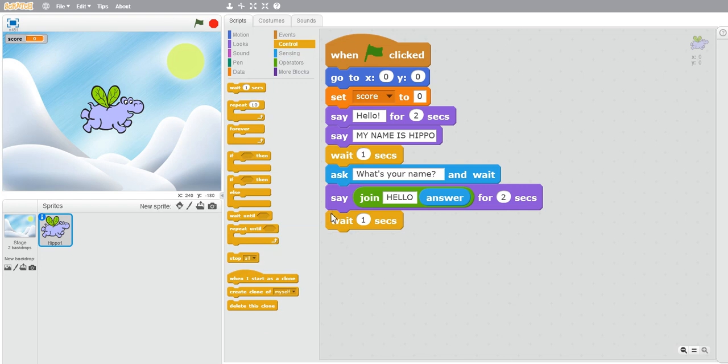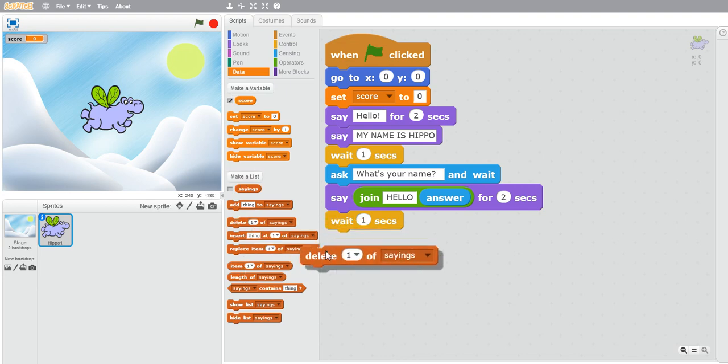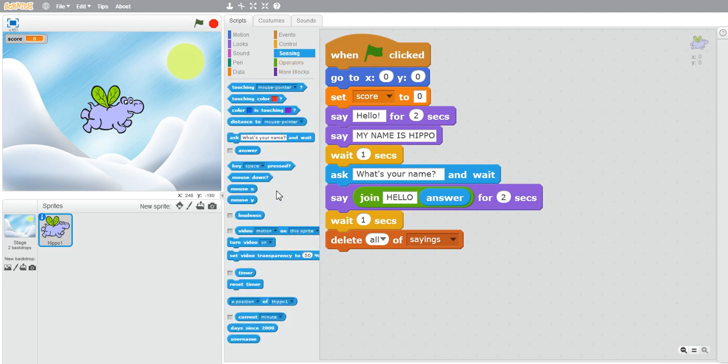Now here comes the questions. But before the question, we have to just insert this block, delete one of sayings and change this one to all of sayings. Now here the question comes. We have to make our very own question. For that, just take this ask what's your name block and just make it a question like do dogs bark? Obviously everybody knows the answer. And make a question mark.